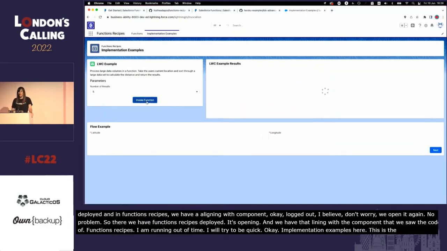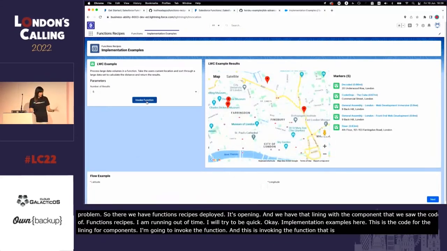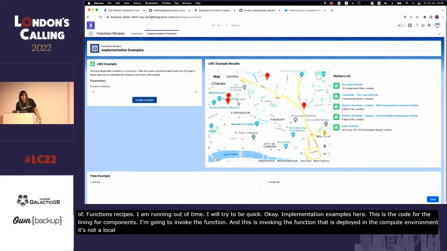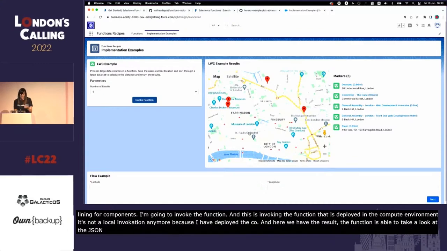I'm going to invoke the function, and this is invoking the function that is deployed in my compute environment. It's not a local invocation anymore because I have deployed the code. And here we have the result. The function is able to take a look at that large JSON file and return the schools that are closest to me.